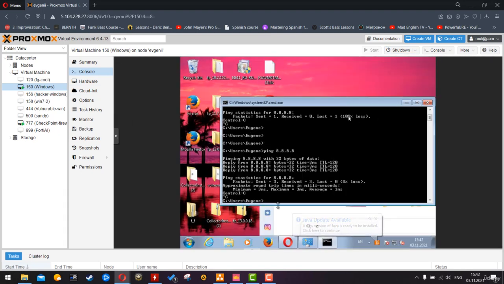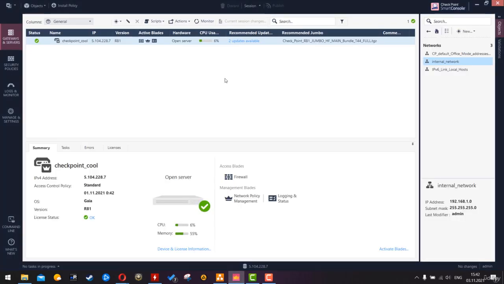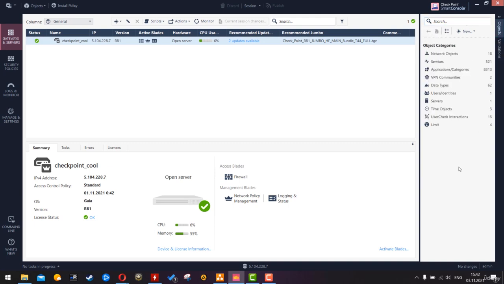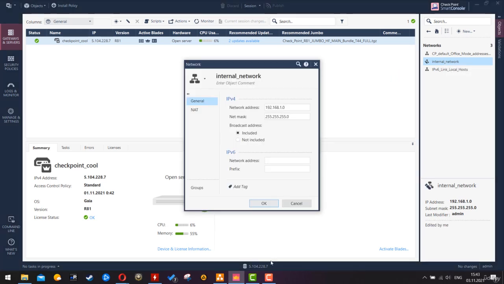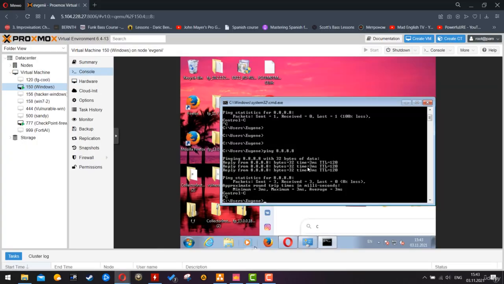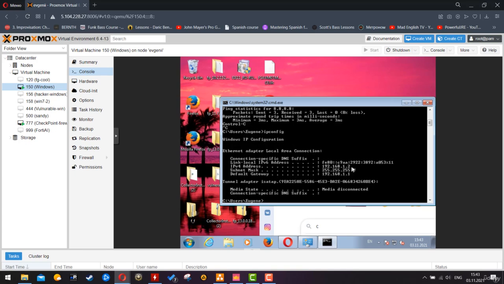So if you want to connect that machine via Checkpoint, you have to go to your SmartConsole and over here in our networks. To get here, you first go to the first page where you have object categories, then go to network objects, followed by networks, and we have to create a new network. Then you create a network with the address where your Windows machine is located. As you can see, my Windows machine has the address 192.168.1.2 with subnet mask 24.